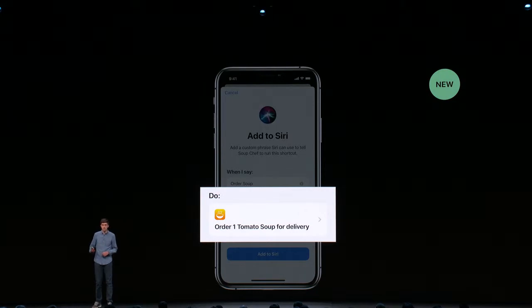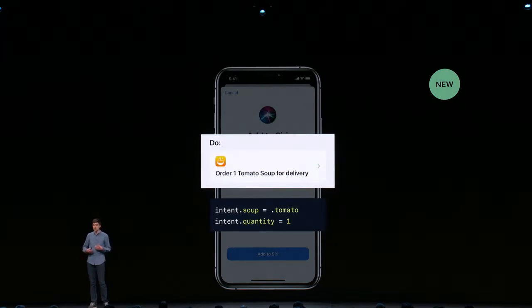Underneath that is the Do section, which will show the user a preview of what this shortcut will do when it's run. Make sure to put as much information as possible into the intent about what the user just did. This will ensure that your app can order the soup again without having to ask too many follow-up questions.